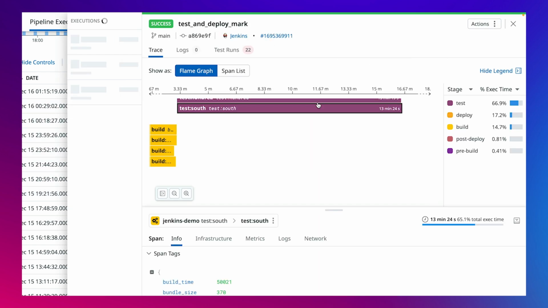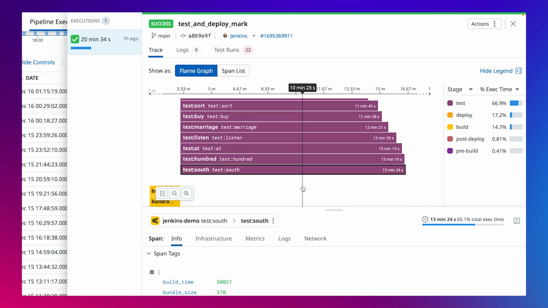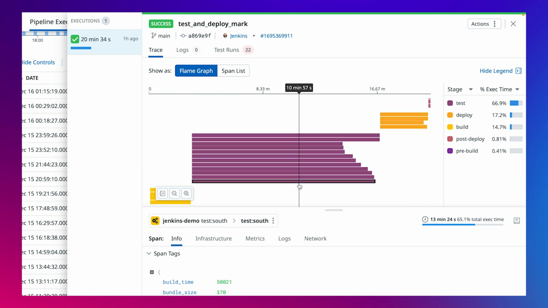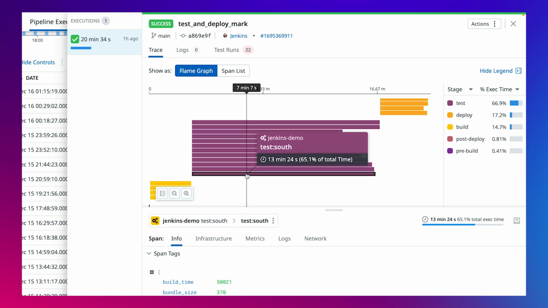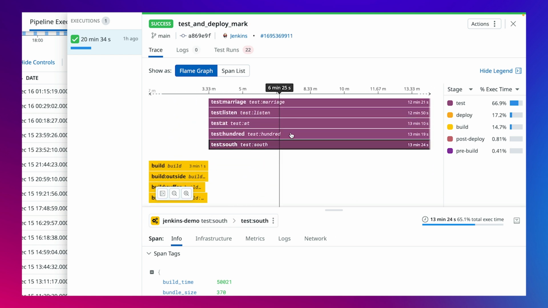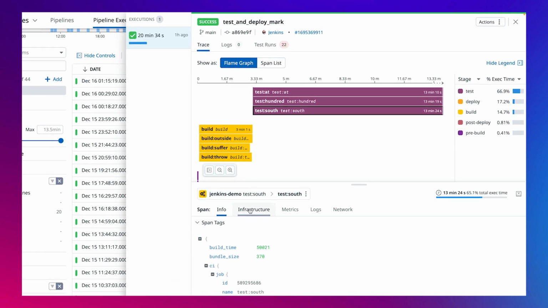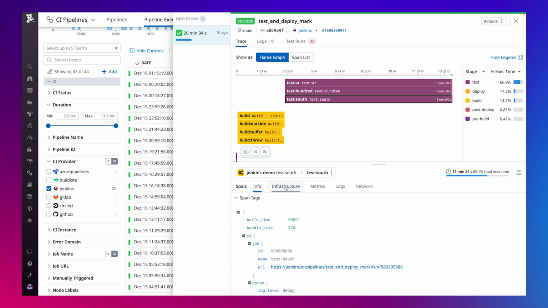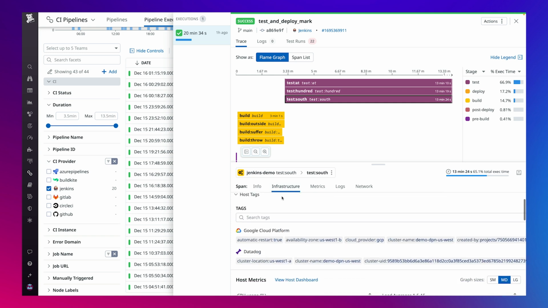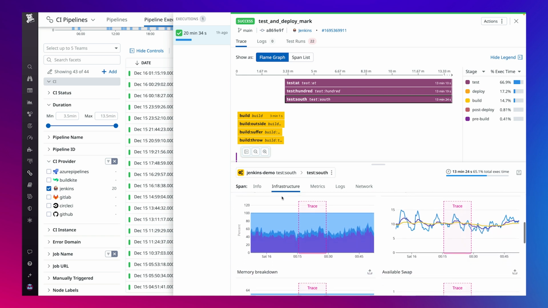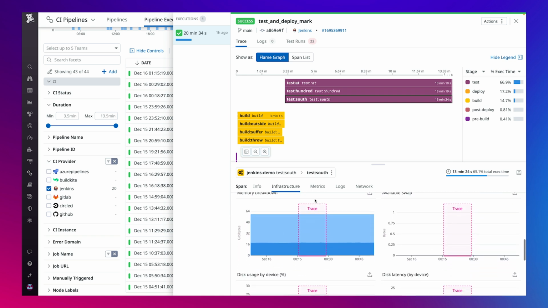Drilling into one of these pipeline executions reveals the Datadog flame graph, which in this case represents the entire CI/CD pipeline. I can see the timing of every step, what's executing in parallel versus in series, and how queue times are stacking up, which can help me detect bottlenecks and optimize my pipelines and CI costs. Instead of manually digging through JSON files and switching between tools, all of the critical information for each job in our pipeline is automatically visualized and listed below, including all of the related logs, infrastructure metrics, and network information.